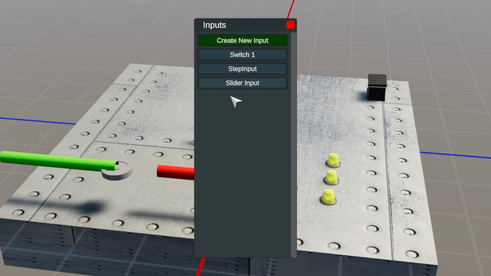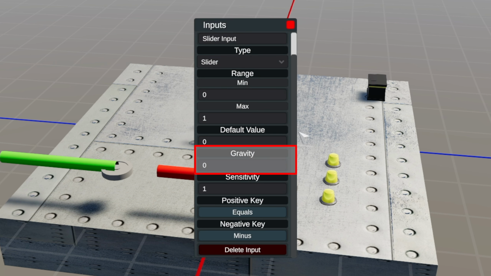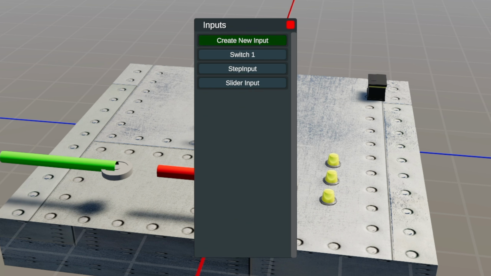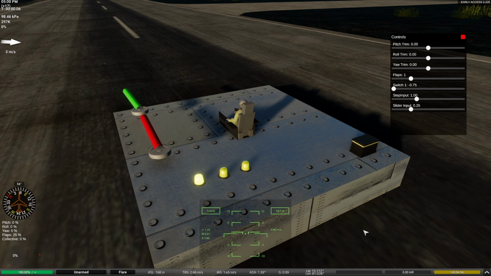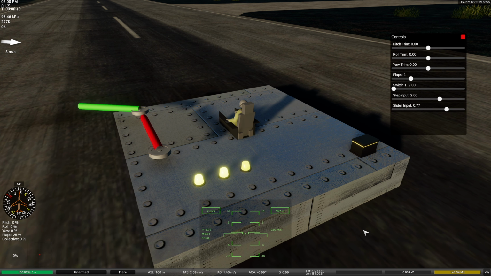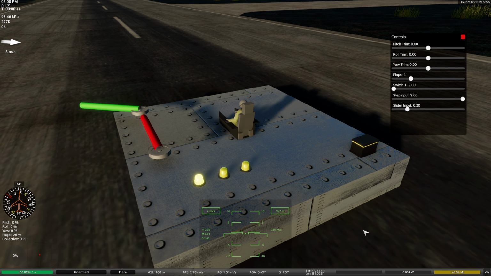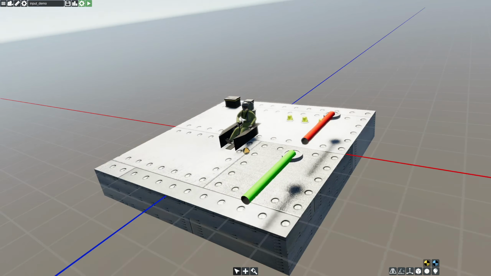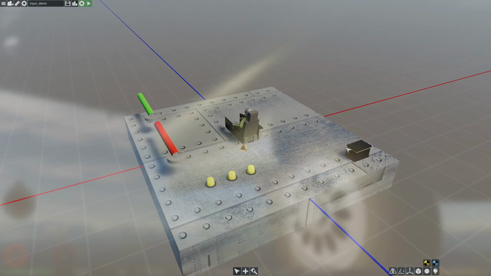Unlike the other two input types, it also has the gravity field. A non-zero gravity value will return the slider to its default value when the increase or decrease value keys are not being held. Similarly to sensitivity, the magnitude of the value in the gravity field determines how quickly the slider returns to its default value. Also similarly to sensitivity, the value in here is the speed in units per second at which the slider will return to the default value.